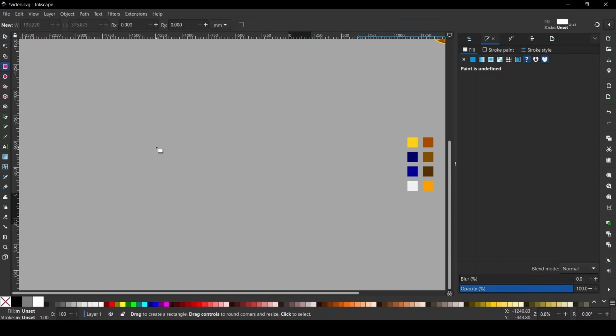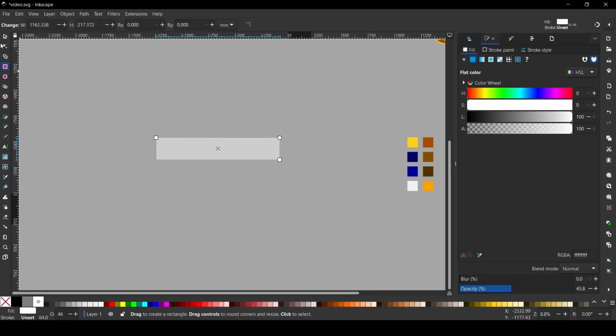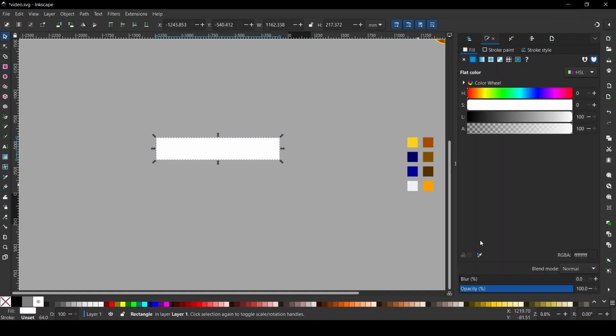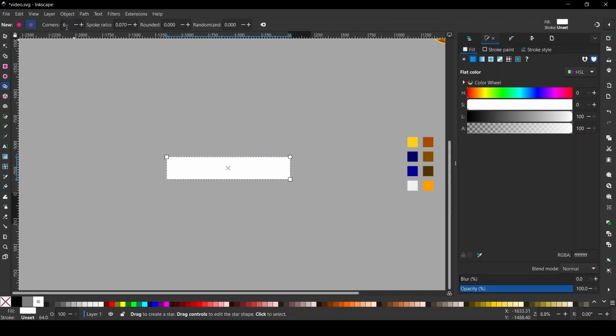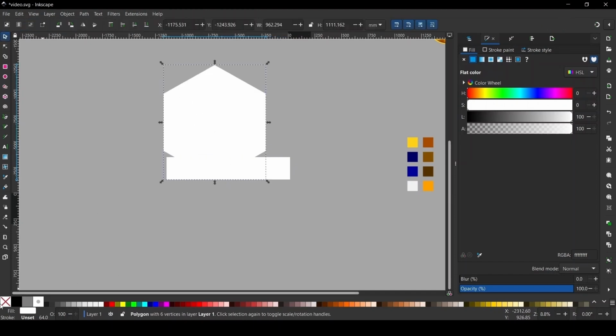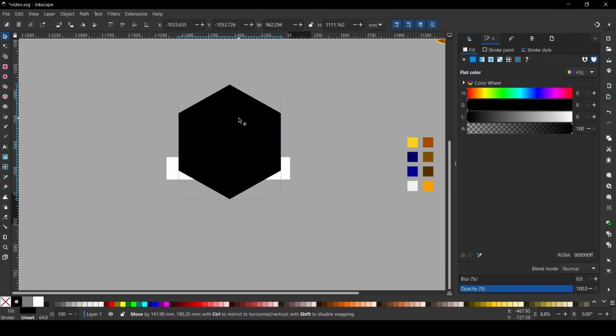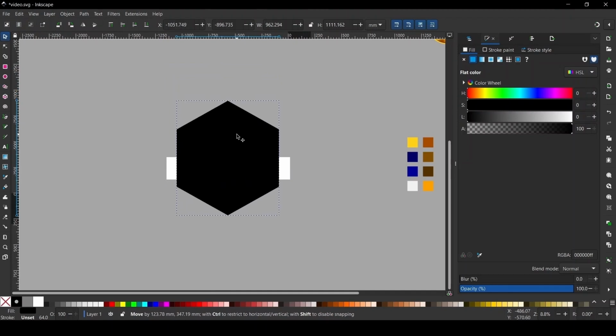Let's take the rectangle tool, make a rectangle. Let's raise the opacity, and then I want to make a polygon. So click on the polygons tool with 6 corners and polygon selected, hold Control and Shift, scale it up. Let's give that a different color, and I'll just place it like right here, something like this.